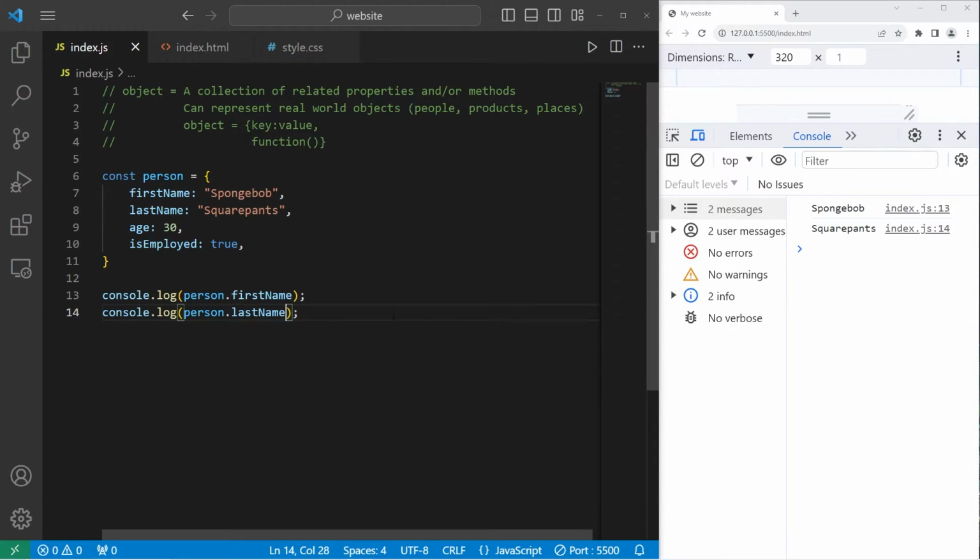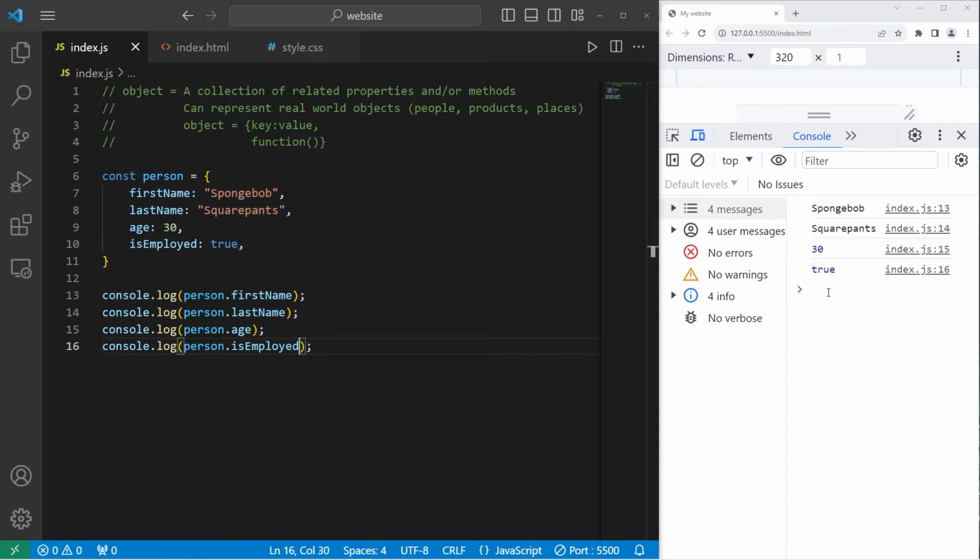person.lastName is SquarePants. Let's do this with age. person.age is 30. person.isEmployed is set to true.